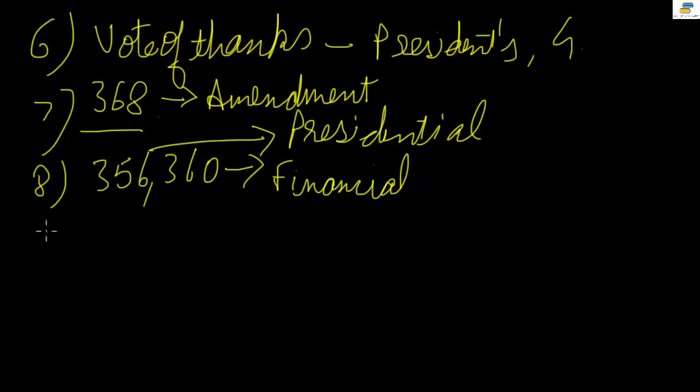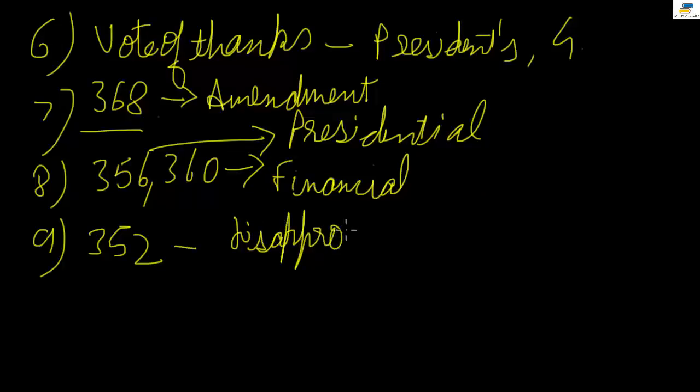So where else do we need a simple majority? Now see, under article 352, whenever a resolution is passed for disapproving the continuation of emergency, even then we need only a simple majority, right? Earlier I mentioned that there are a few places in the constitution where the constitution does not specify what kind of majority is needed. I'll just give you examples of those.